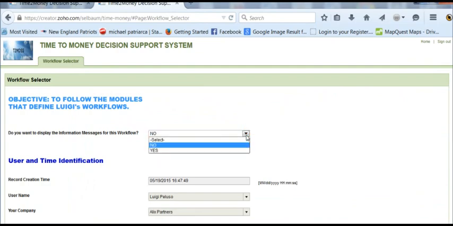The default approach is to hide all information messages on the screen by starting with No in the Select Message field. You'll see this choice on all Time to Money workflow screens. At any time, you can display all information messages, including the discussion of how to navigate through a workflow by selecting Yes.